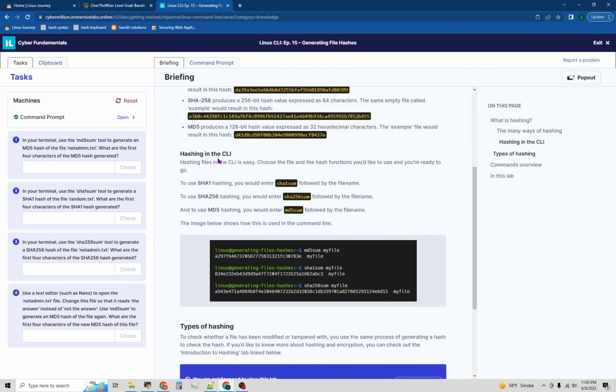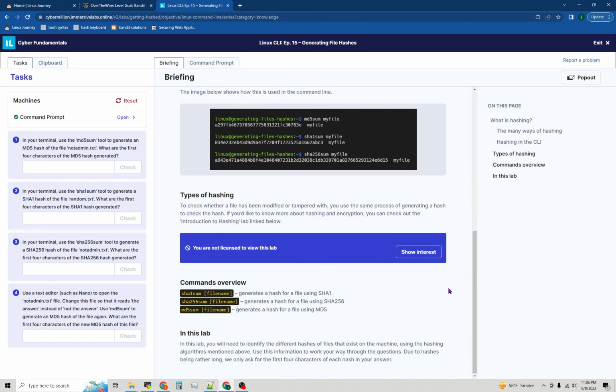Hashing files in the CLI is easy. Choose the file and the hash function you'd like to use, and you're ready to go. To use SHA-1 hashing, you would enter sha1sum, sha256sum, md5sum. All right, sounds pretty simple. To check whether a file has been modified or tampered with, use the same process of generating a hash to check the hash. If you'd like to know more about hashing and encryption, you can check out the Introduction to Hashing Lab.